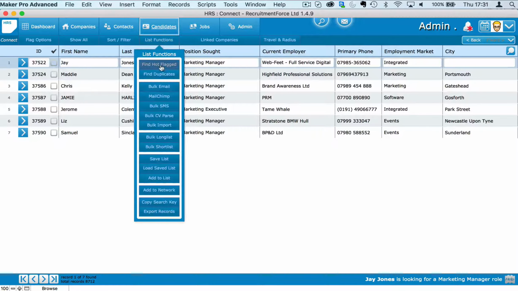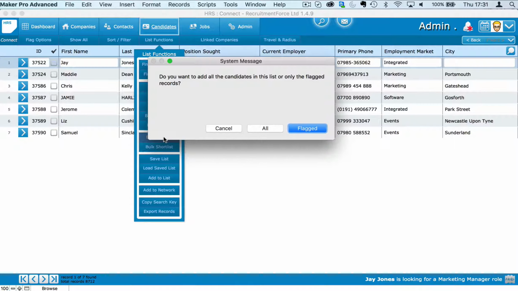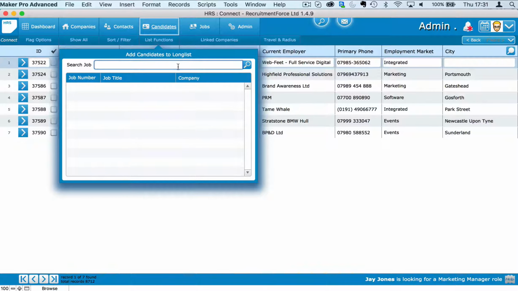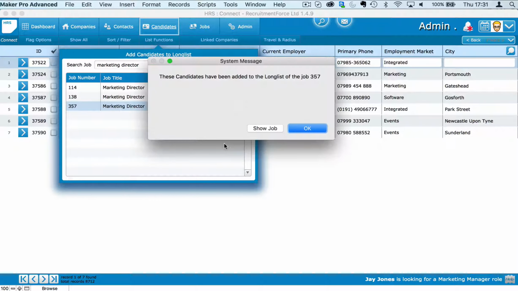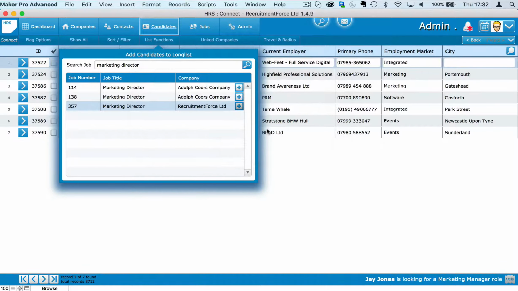So firstly, let's send these guys to the long list. So choose bulk. I'm going to choose to send all of them rather than the flagged ones. So click all. Now I've got to find the job. We've got a job for a marketing director recruitment force. So let's firstly find that job. There it is. We're going to click on the plus button to add these candidates to a long list of that job.